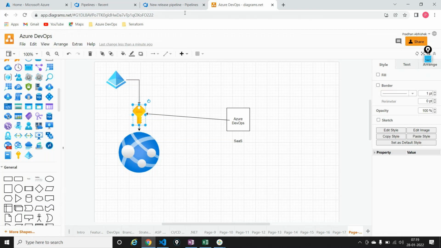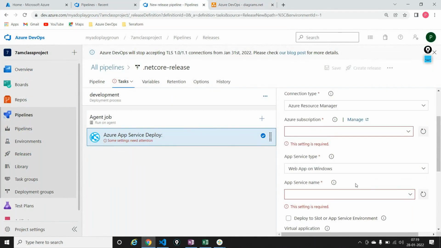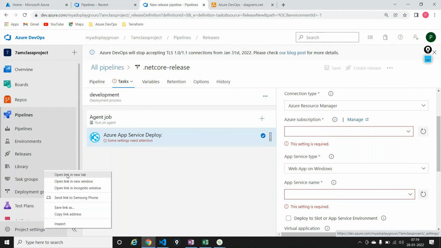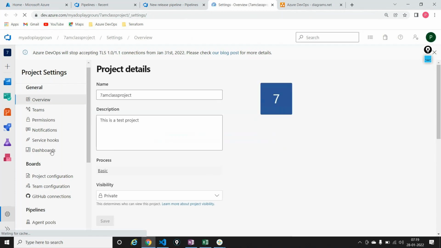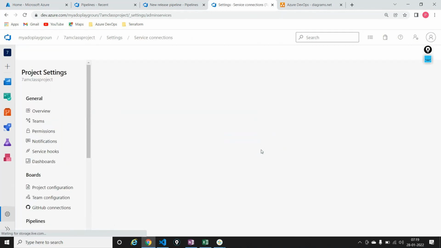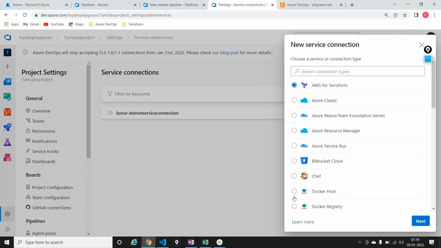So in here, it's now asking me what is the Azure subscription, and just beside it, I have something called Manage. Or you can also go into the project settings, and in the project settings, you can go to something called service connections, and I will say new service connection. And in here, I would like to select something called Azure Resource Manager. This is the type of the service connection that I want to establish. And I will say next.